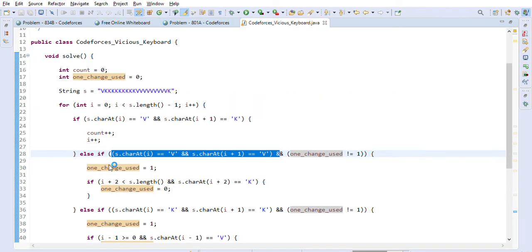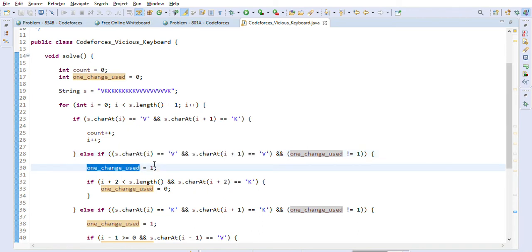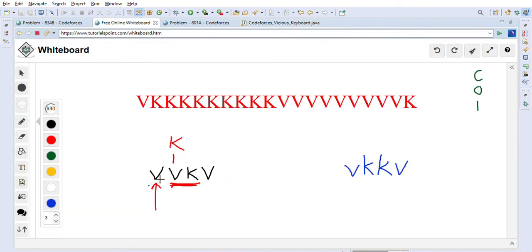First thing is we will set one change used equal to 1 here. So we are thinking that we will change it. But later we want to make sure of this: i plus 2 is less than s dot length, meaning less than the string length, and the i plus 2 character is k, as you can see. So this is i, and the i plus 2 character is this one, which is k, correct? So in this case there is no point of changing this v into k. That's what we are doing.